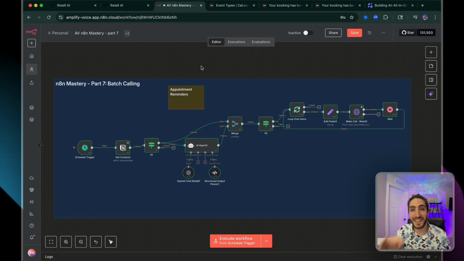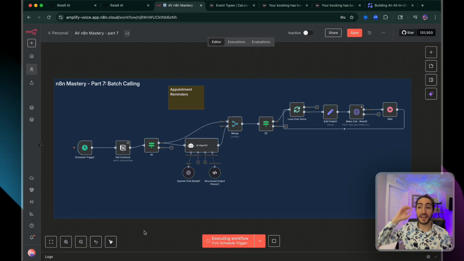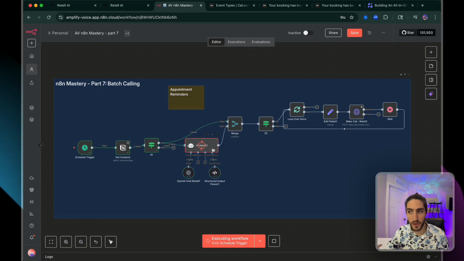And now for my favorite part and your favorite part too, let's run this whole system and see it in action. So we're getting the contacts, we're filtering out based on who has an appointment. We're checking that that appointment is tomorrow and we're launching the calls. So I'm getting a call right now from my agent. I'm gonna put it on speakerphone.